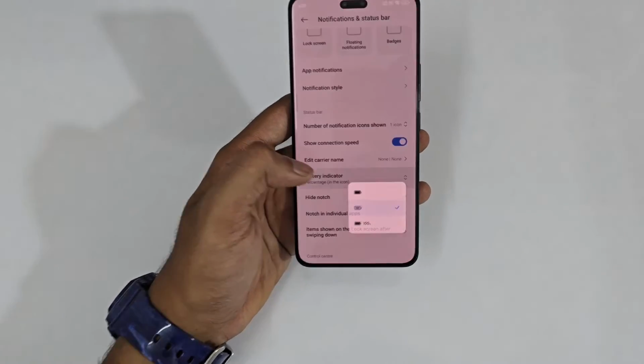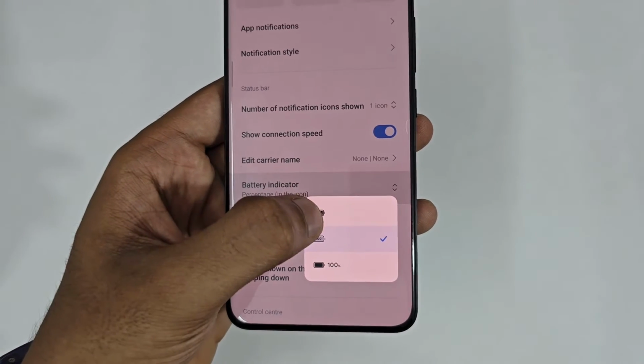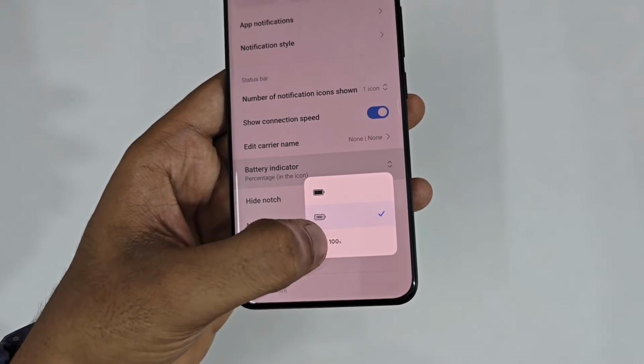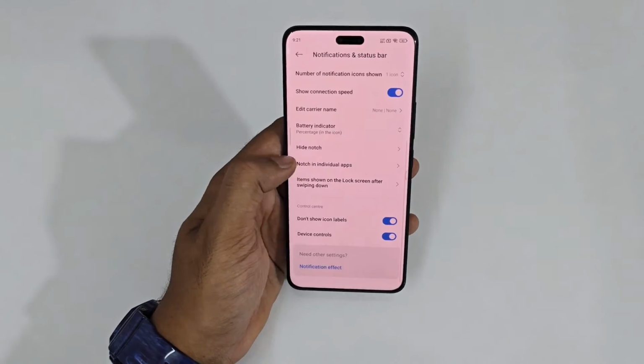And then you can see the battery indicator. You can just customize it in 3 ways. Just the indicator, the battery percentage inside the battery, and the battery percentage outside the battery. So these 3 options are available as well.